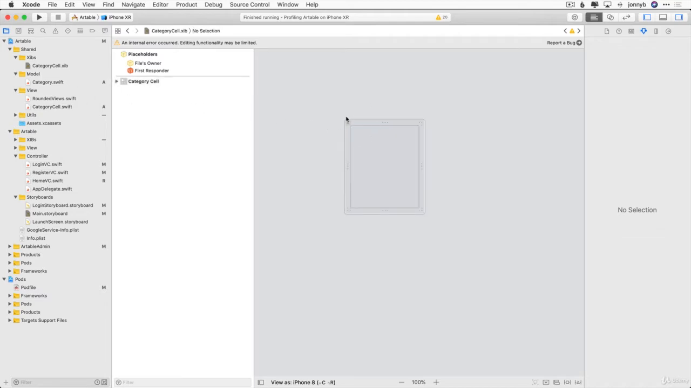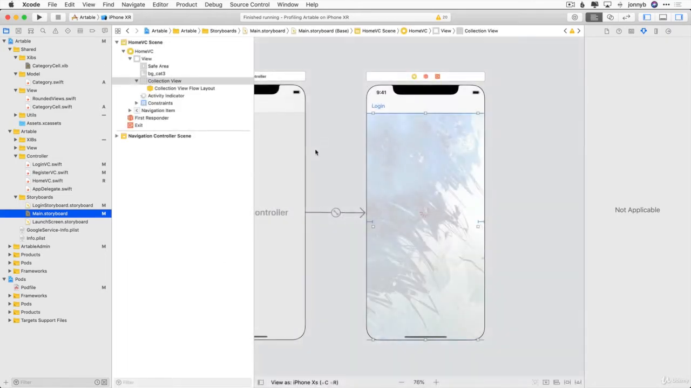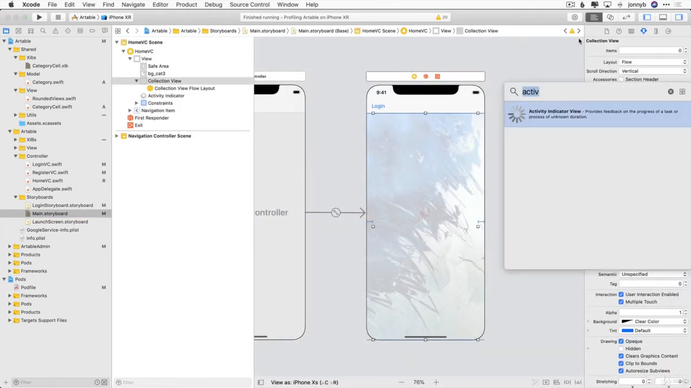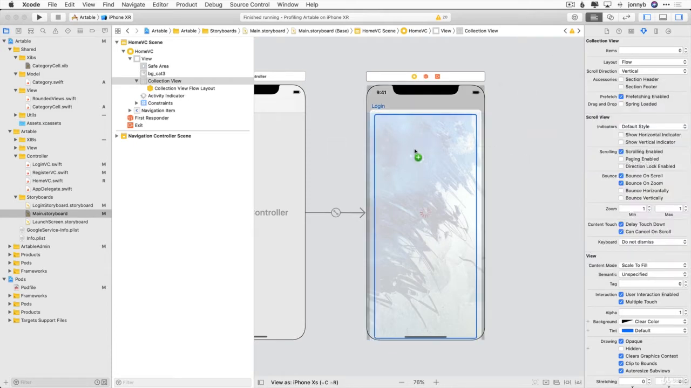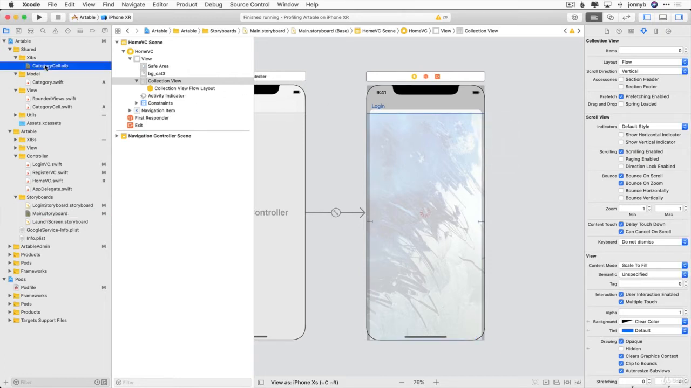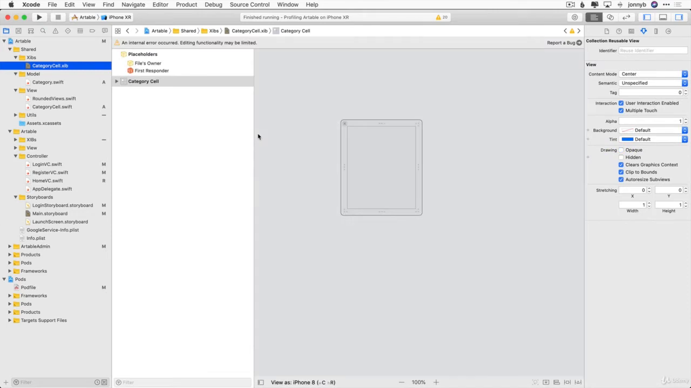Okay, so what is this zib file? This is just a view. It's a category cell view, just like we've been doing in the past when we drag a collection view cell into a collection view, and then we add the UI. It's the same thing that we are doing right here. It's just kind of separated. It's outside of the collection view. It's out on its own. It's just a view, okay?